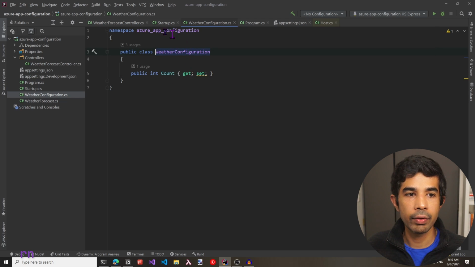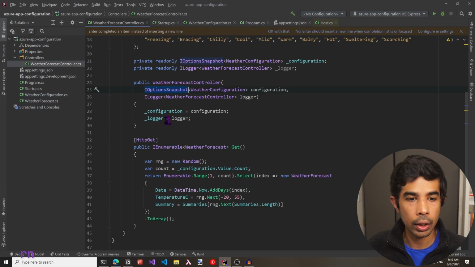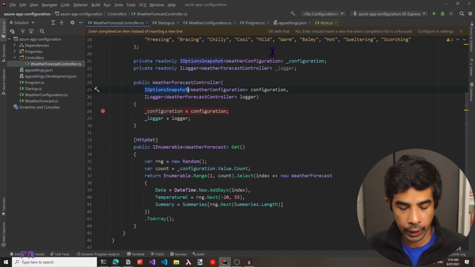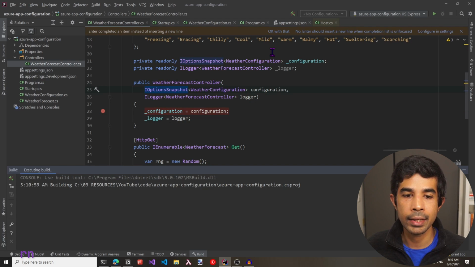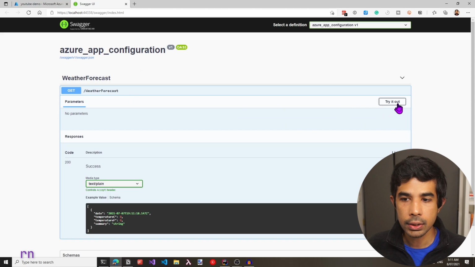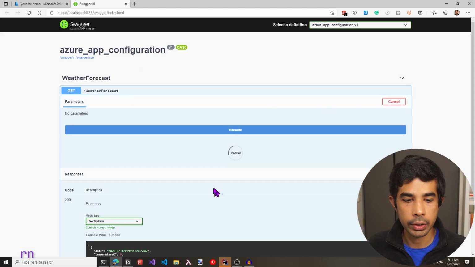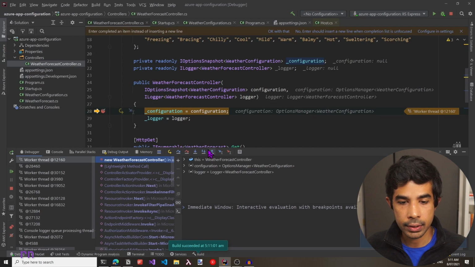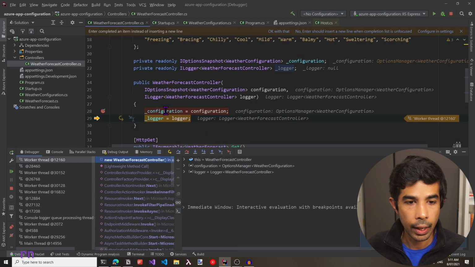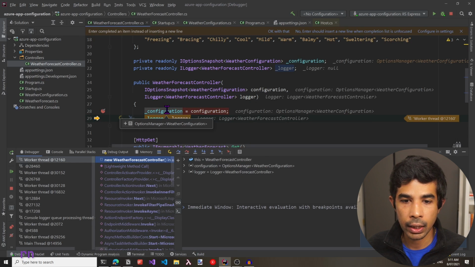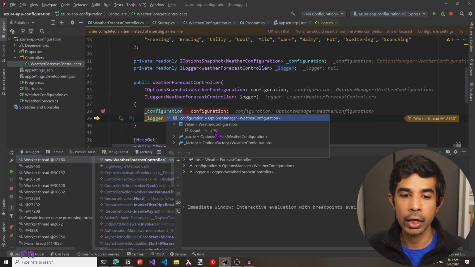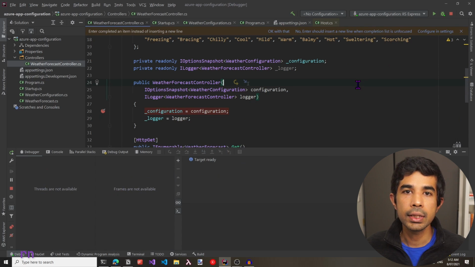values. Let's navigate back to the weather forecast controller, put a breakpoint inside the configuration object and run this application to make sure this is working as expected. Let's go to weather forecast and execute this method to see what happens. The breakpoint is hit, so let's step over that and we have the configuration object that's coming up here and we have the value of 10. Now, the options snapshot way of injecting and reading the value of configuration is working fine.